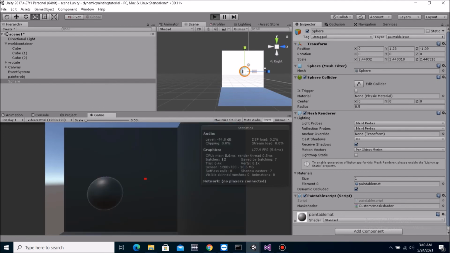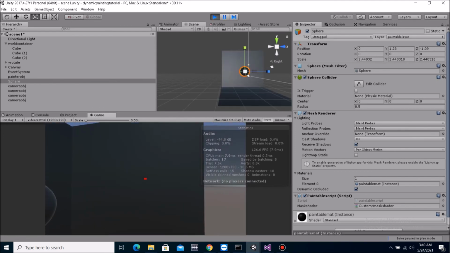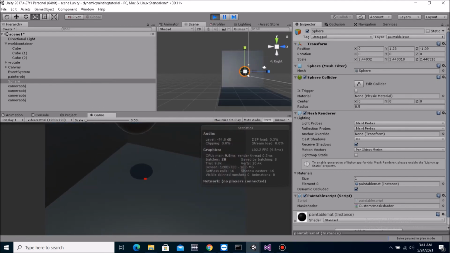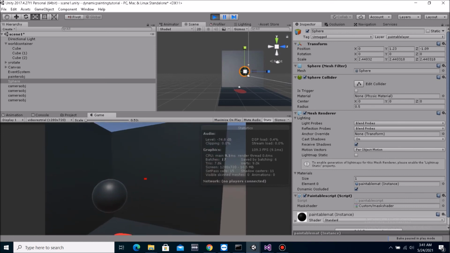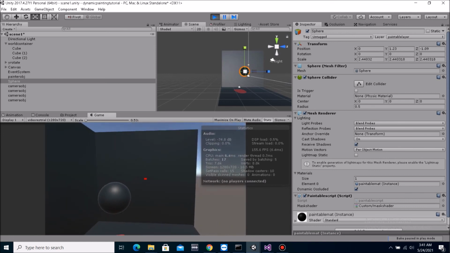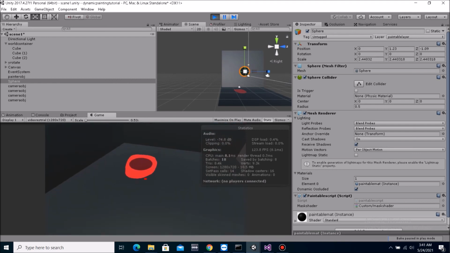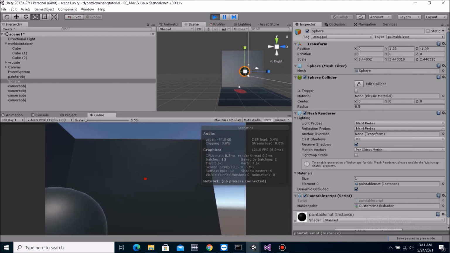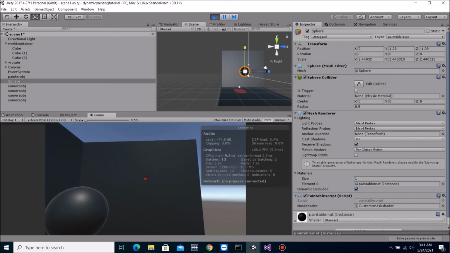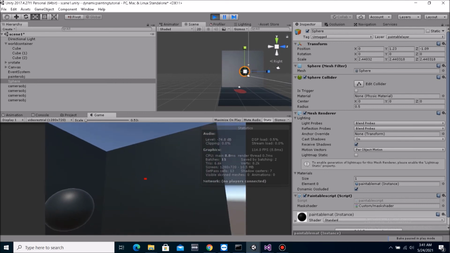So yeah, that's the basic idea of how to draw in Unity. And you can see the shadows work, because we're using the same shader as the surface shader. The only thing is we're drawing a mask and then using the mask to draw on the surface shader.